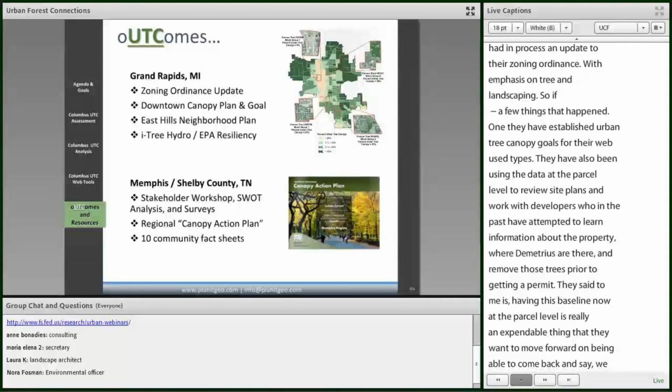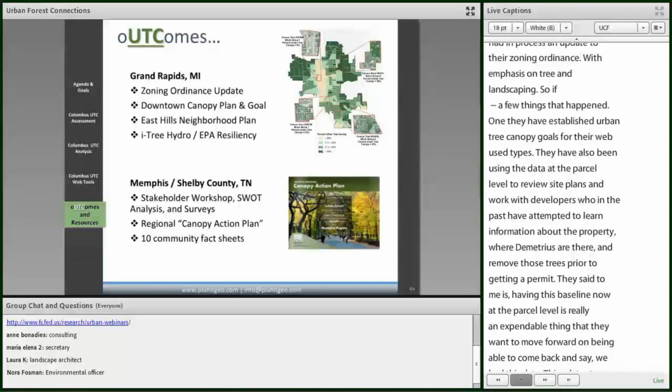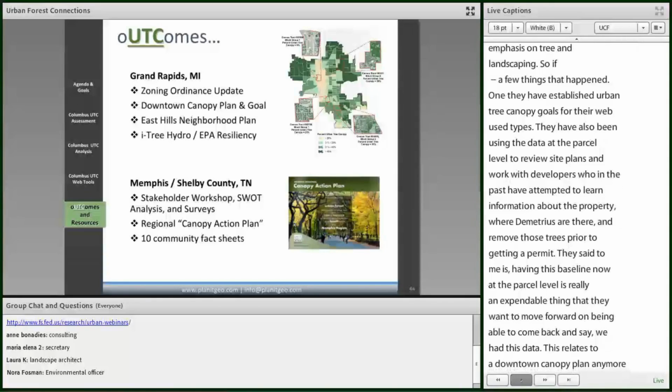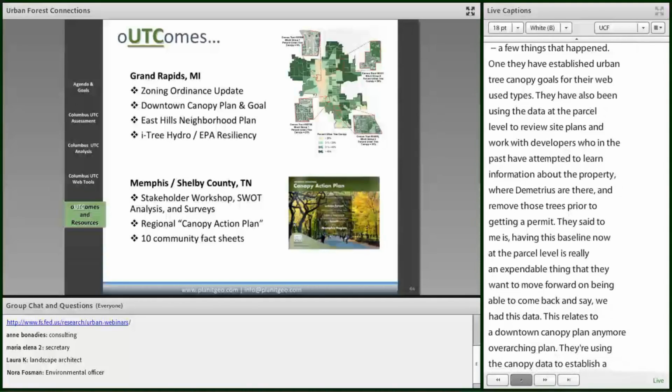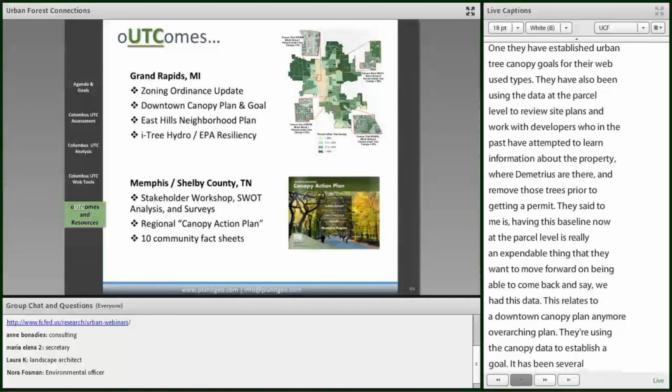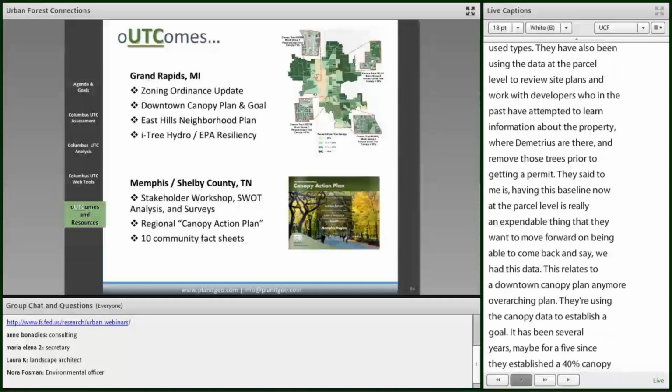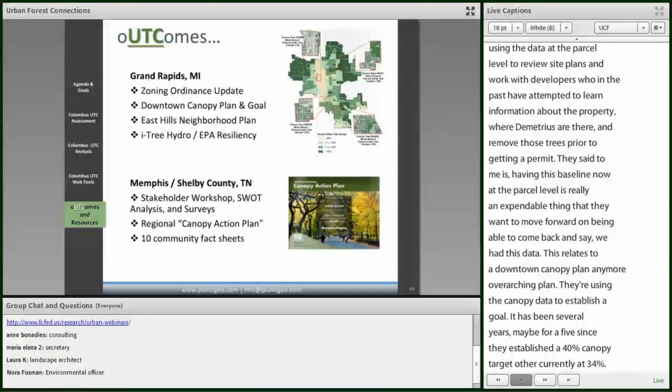This relates to a downtown canopy plan and, I guess, a more overarching plan called Grand Rapids Forward. They're using the canopy data to establish a goal. It's been several years now, maybe 4 or 5, since they established a 40% canopy target. They're currently at 34%, and downtown is at just 4%. And it's getting a conversation started, and it hasn't stopped.